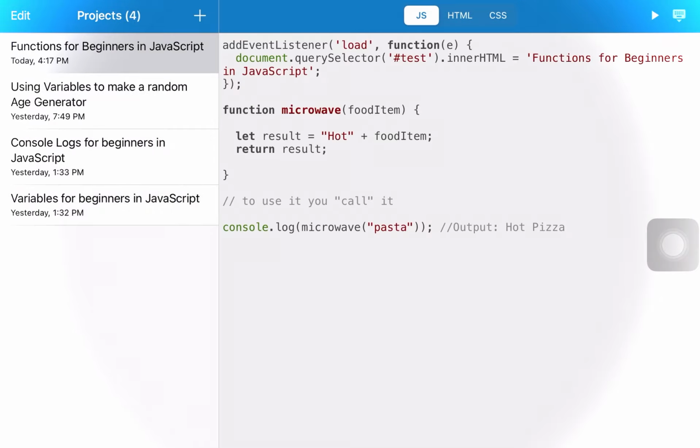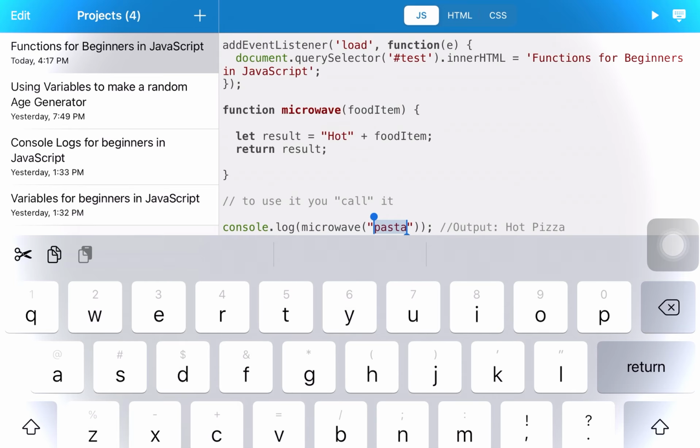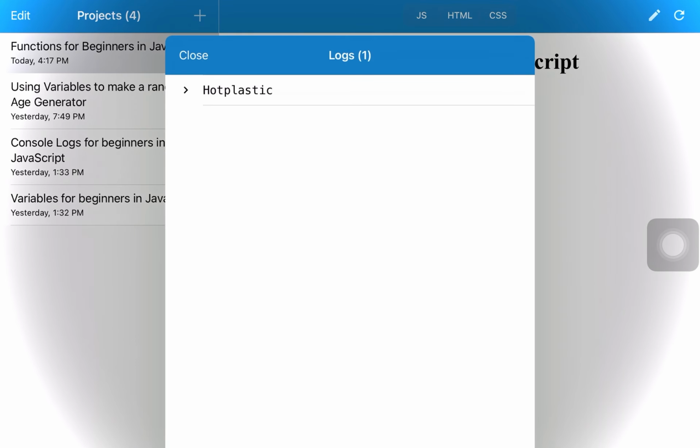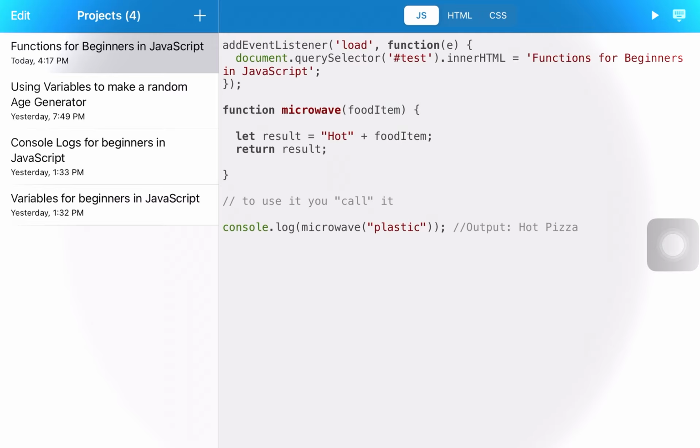So, like I just said, you can do anything with this. You can do whatever you want. If you even say like plastic, which you shouldn't put into a microwave, it will just say hot plastic. Because the computer is kind of dumb, right? It will only do what you tell it to. So if you tell it to say hot plastic, it will do that, even if it blows up your house.